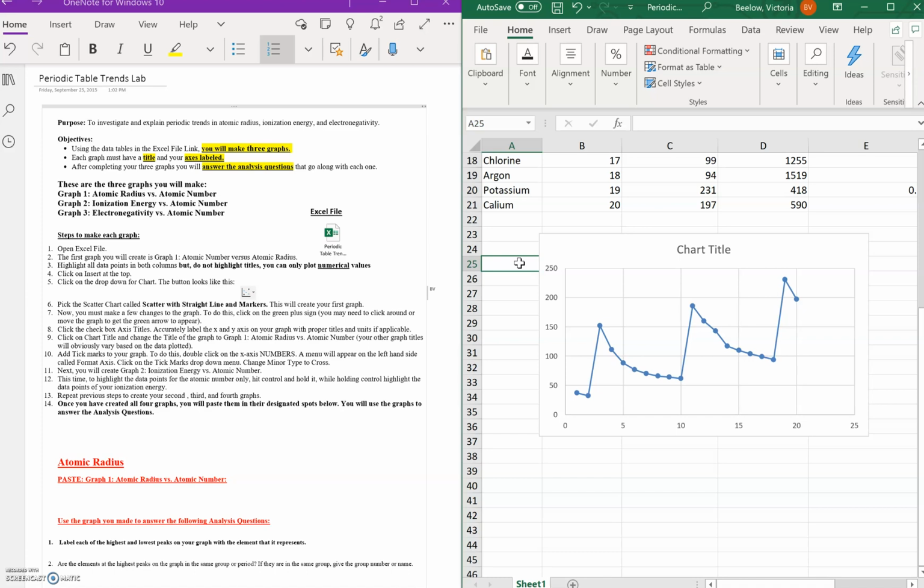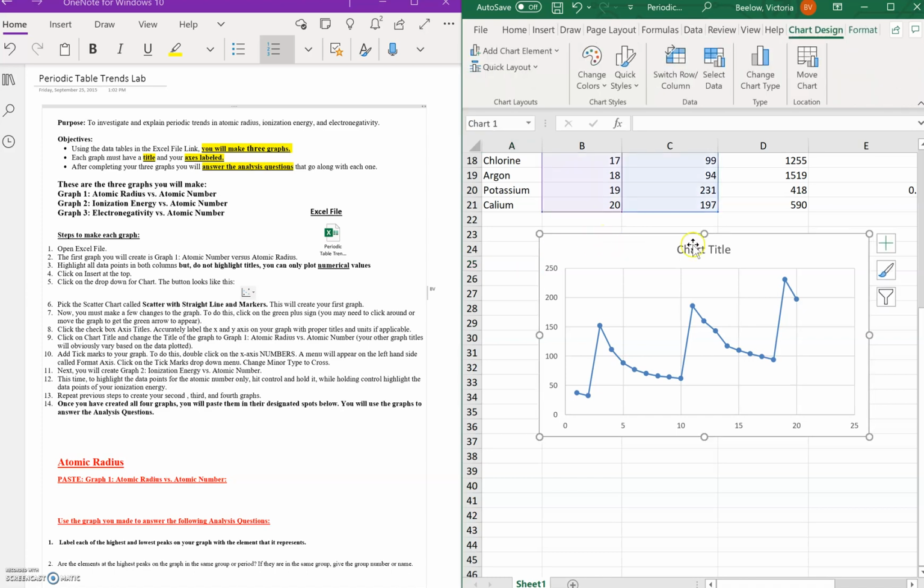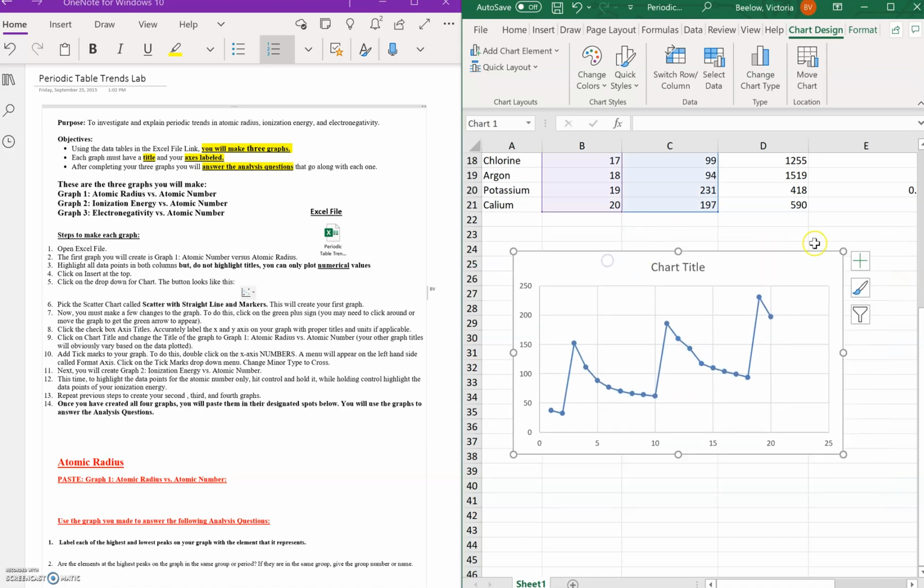Now we have to make a few changes to the graph, our title and our axis labels. So to do this, we're going to click on the green plus sign. So it should pop up right here, but if you don't see it, just move your graph around and then you should be able to see this green plus sign. It says chart elements. We're going to click on that.